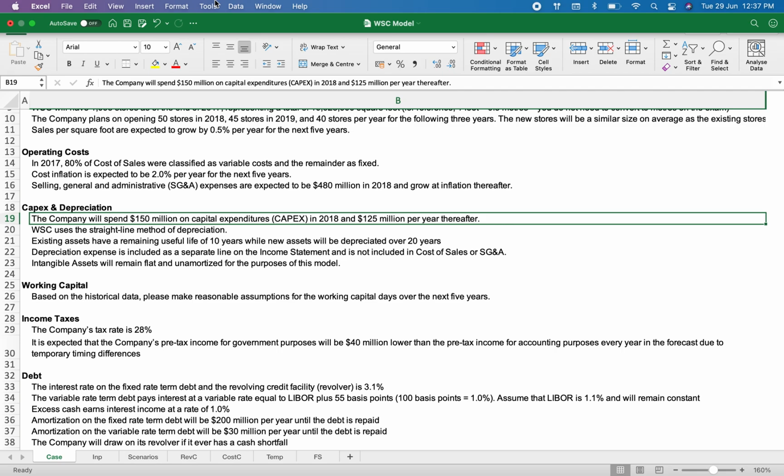We are given that the company will spend $150 million on capital expenditures in 2018 and 125 million per year thereafter. All right. So in 2018, we know how much additional assets we are purchasing. We know how much capital expenditures we are doing in 2018. That is $150 million. And every year thereafter, I am incurring a capex of 125 million per year.